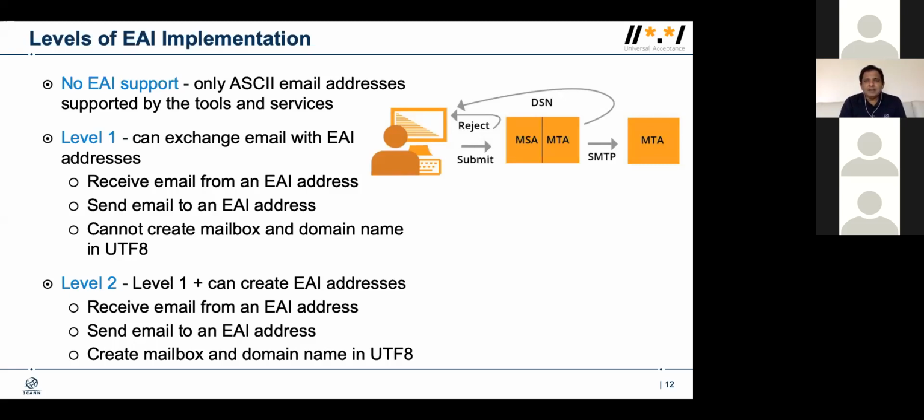And then when we speak of level 1 support, the idea here is that it can exchange emails with EAI addresses and provide basically the receiving of email from an EAI address. So if I can send it to an EAI email address, that is also good.